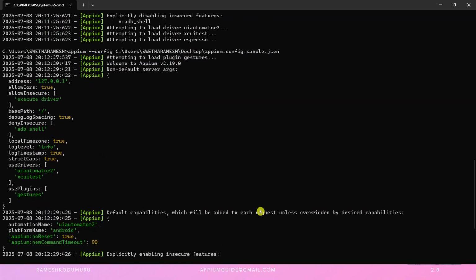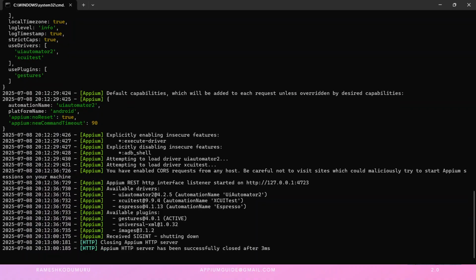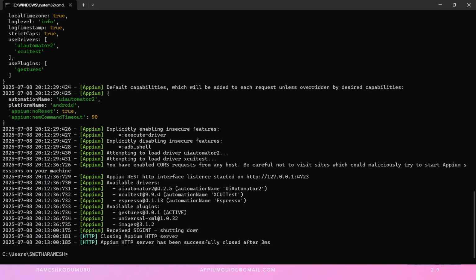See, if you want to change, I can update the file. If I want to add some more arguments, I can add them there. If I want to remove some arguments, I can remove them. So it is easy to manage. It's very easy to manage the Appium server with this config file. Okay, that is the use of this config file. So it's a brief introduction to this one.